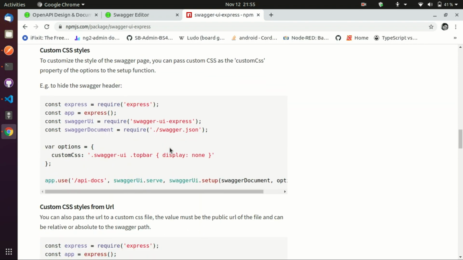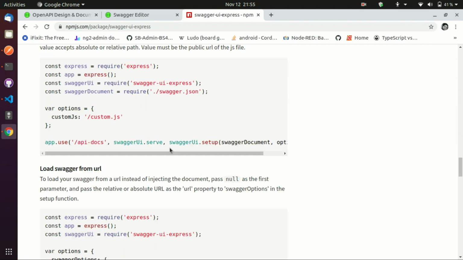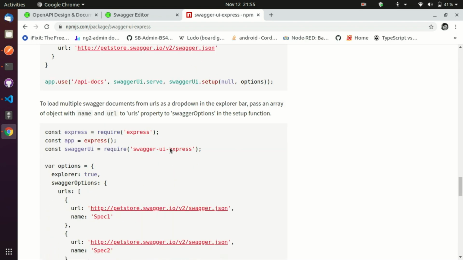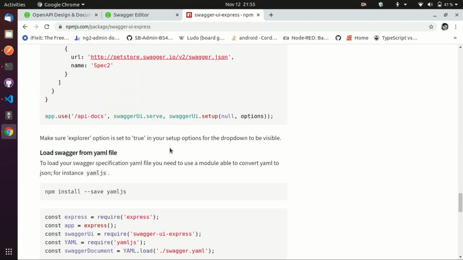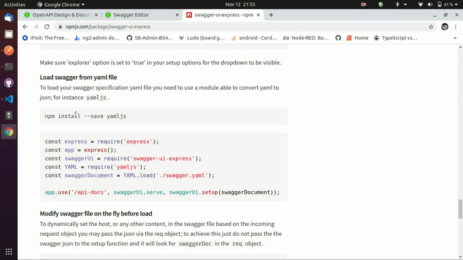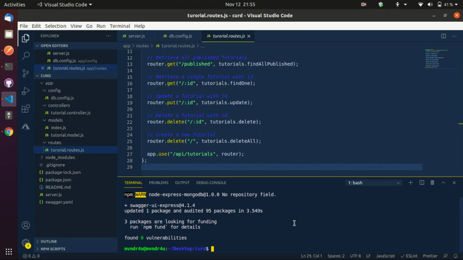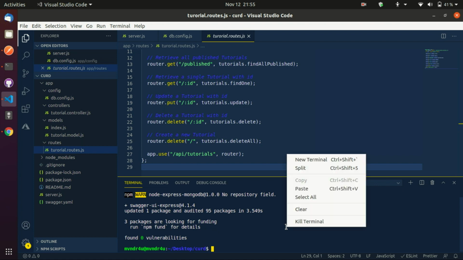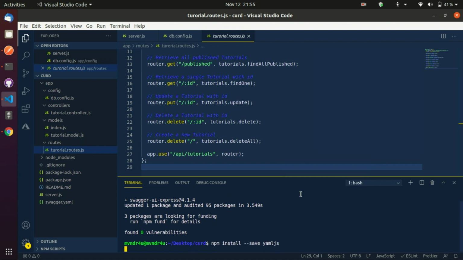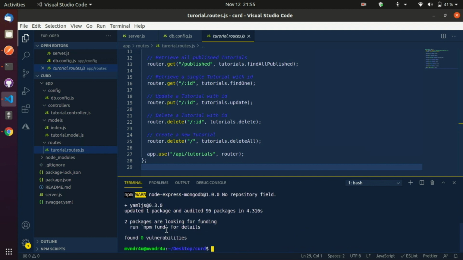As I mentioned, in this tutorial we are going to explore the YML format. So first we have to install that module also with our application. The command for installing Swagger from a YML file is npm install --save yamljs. So just copy it and paste it into your terminal. When you paste it here, it will automatically install it into your node_modules.